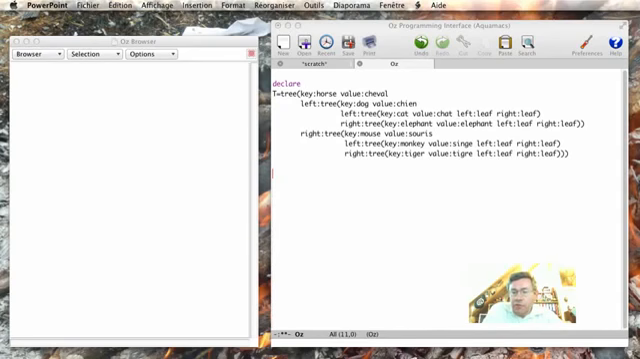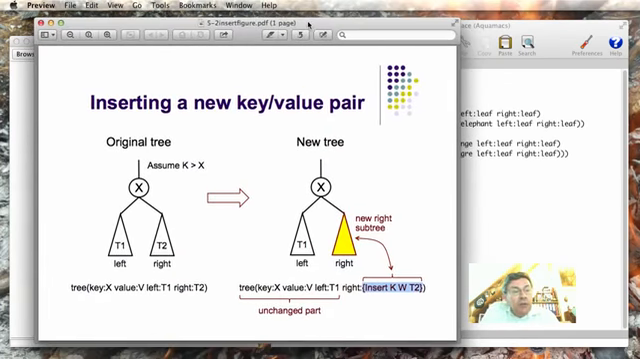Let's do the insert function now. Let's define the function that inserts a new key value pair into the search tree. This is actually a little bit harder than lookup because we have to create a new search tree. We can't just modify the existing search tree because we're in the functional paradigm. That means while we're traveling down looking for the right place to insert, we have to also be building the new tree. Let me bring in a diagram to illustrate this.